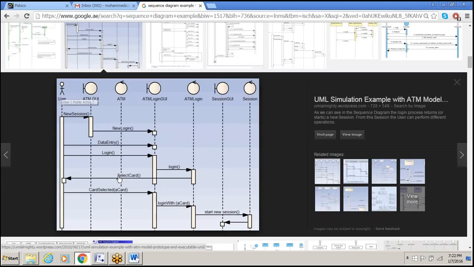The response back, that is you have to select the card, which card you want to select. Then again the user interacts with login saying that this is the card I want to select. And then again it goes and logs in with that particular card.